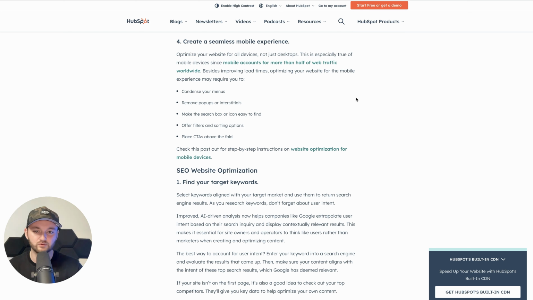Remove any pop-ups or interstitials. So if after 3 seconds of viewing something pops up and there's a small X in the top corner, that might be hard for someone to click on and frustrate them. You can make the search box easy to find.